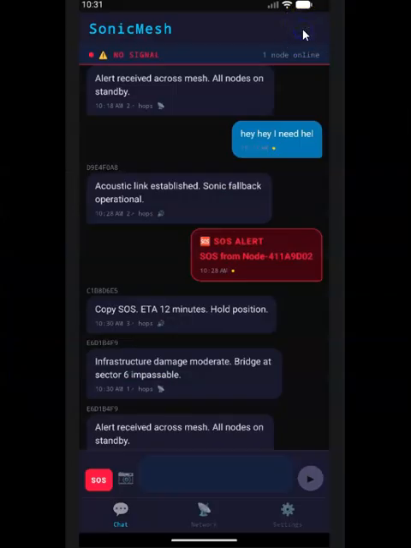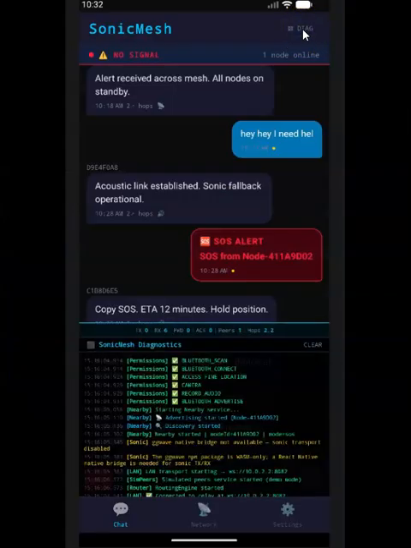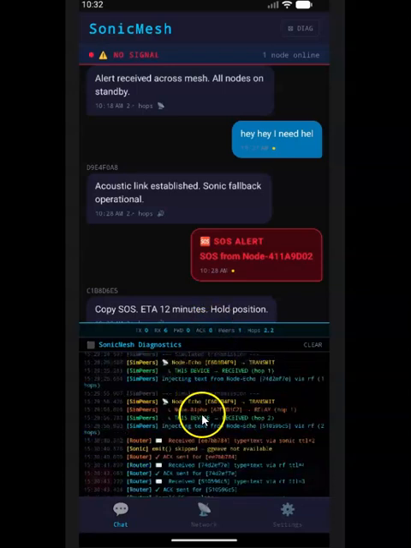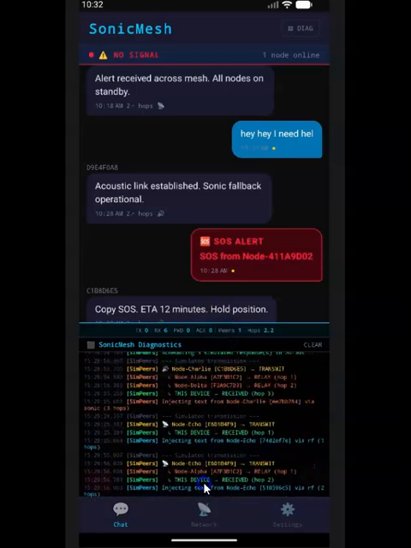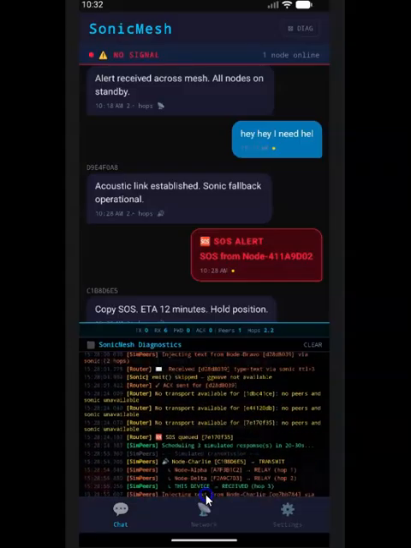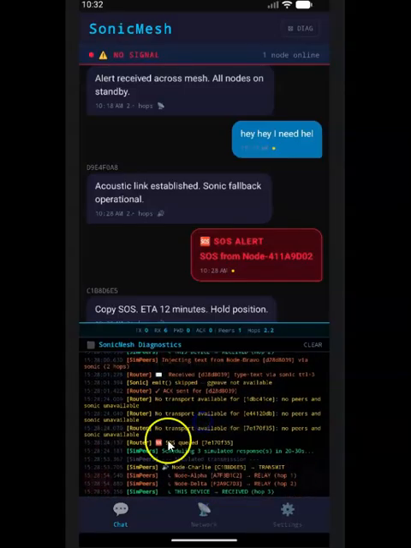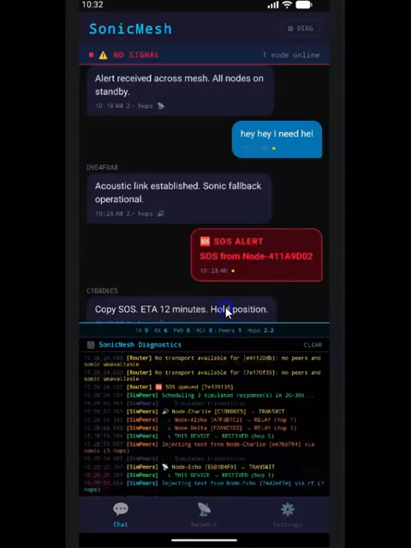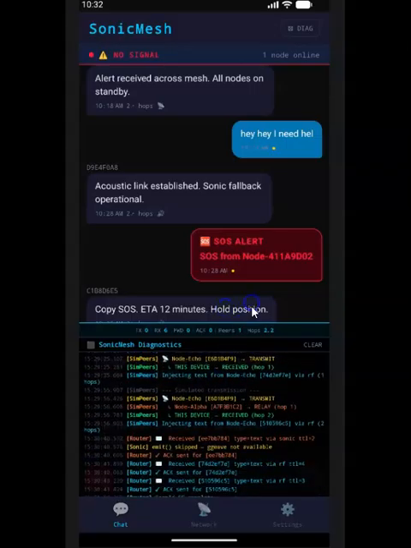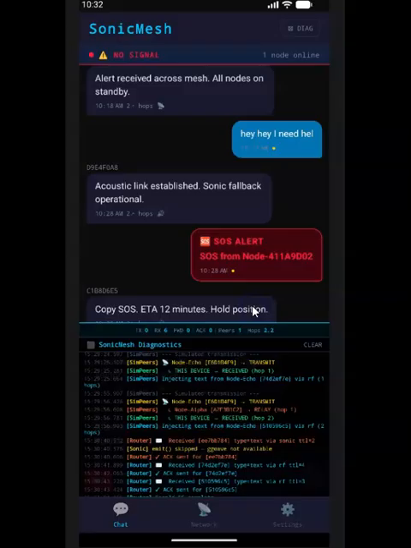So if I click on diagnostics at the top right here, that will open up this diagnostics, which is basically a log of everything that is happening. So for example, when we sent out that SOS alert, you can see that the message was also logged here, and this makes it really easy for people to see what's happening within the network, and even if their messages are actually being sent or if they're stuck. But that's pretty much what the whole app is about.